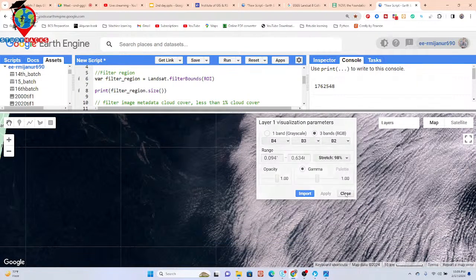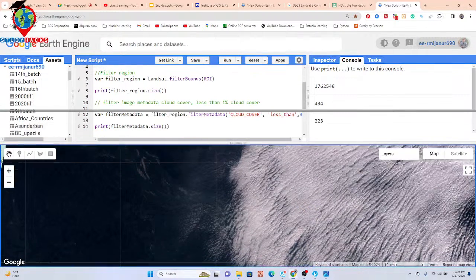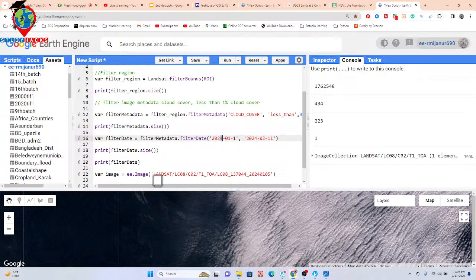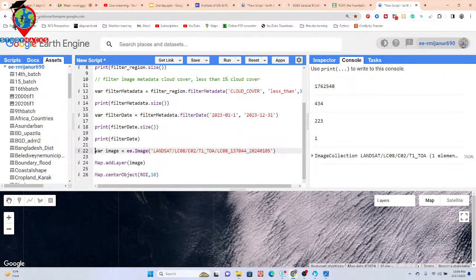Suppose I take a longer time period. Suppose I put the time period as the year 2023. Suppose January to December 2023, put here December 31. Okay, all of those images included in the year 2023. So now let's check how many images I got in here. So now click to run.